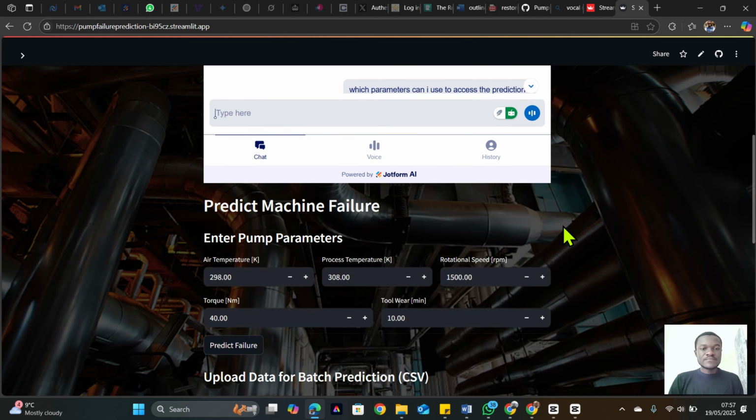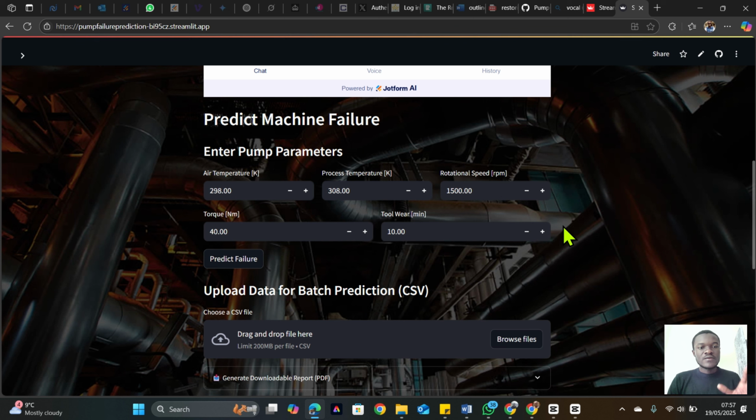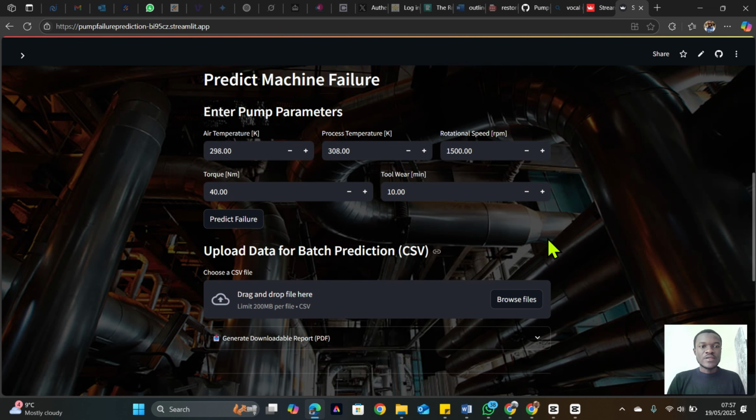So basically, there's the single prediction area, which is the predict machine failure. And in here, of course, you would have gotten all the needed information just to put in. Then you can just put in there, then try and predict. So let's say I have air temperature of 450 Kelvin. So basically the unit of measurement for air temperature here is Kelvin, as well as process temperature. So let me just put in the 560.